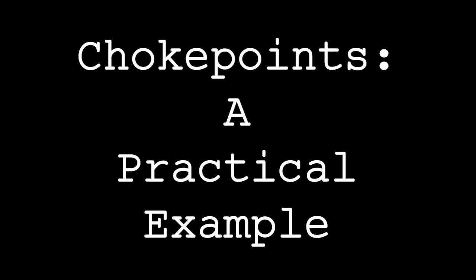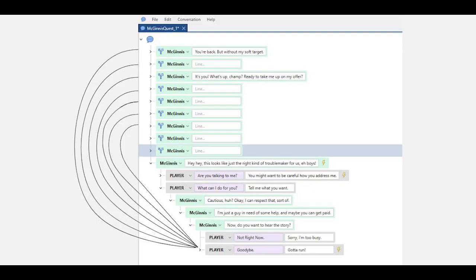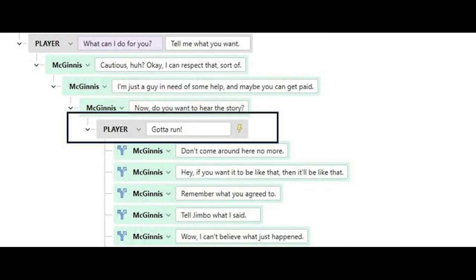Remember our example earlier about only having one goodbye in the conversation? When you're designing a big, sprawling conversation, you can easily lose track of all the player's exit nodes. And you might need to set variables or actions on some of those exit nodes. With blue links, there's only one node.